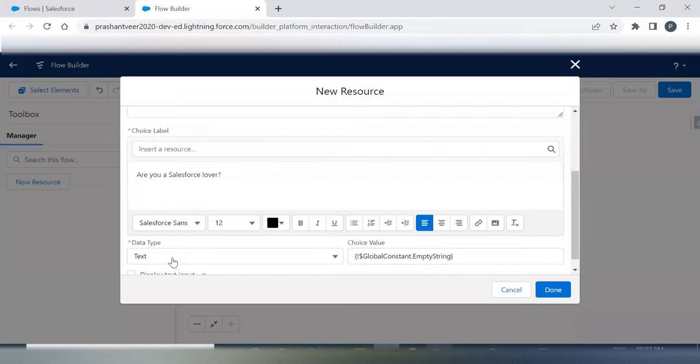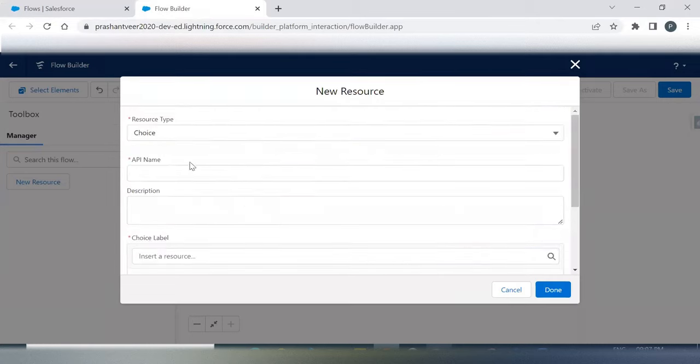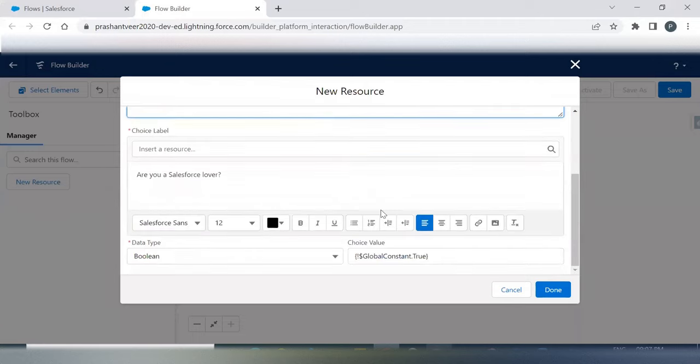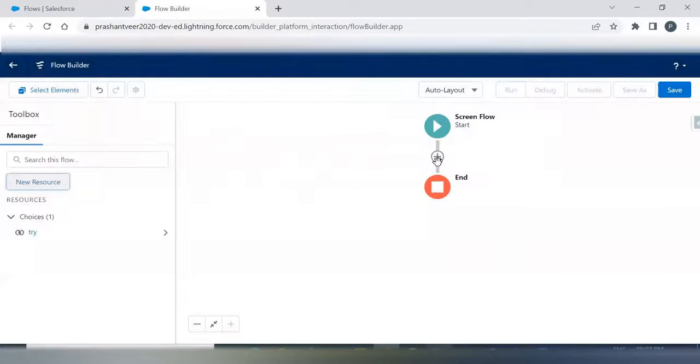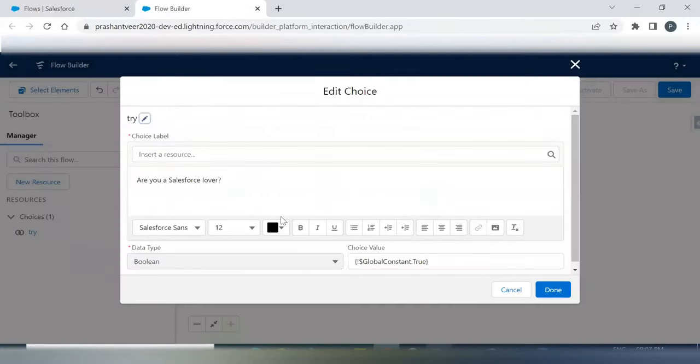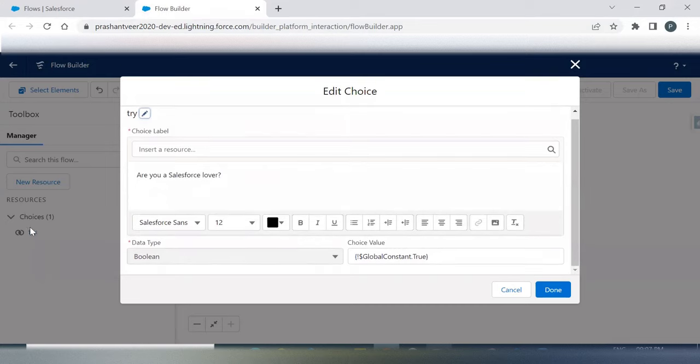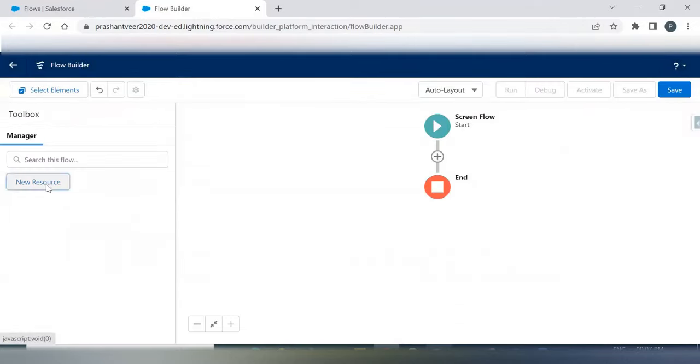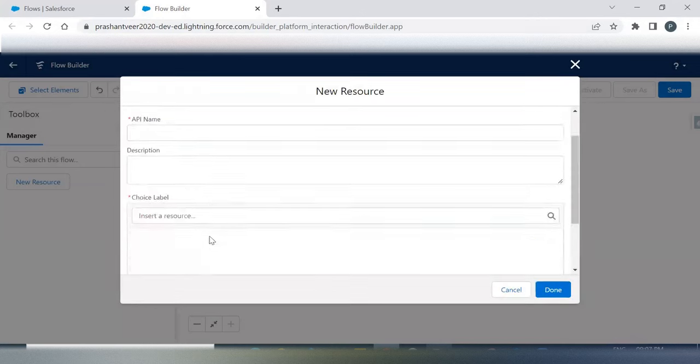And one thing I would like to show you before I move on is how it looks. So you created this, and this is your global constant. Now you cannot change it. This is what I was telling you. So let me delete it.